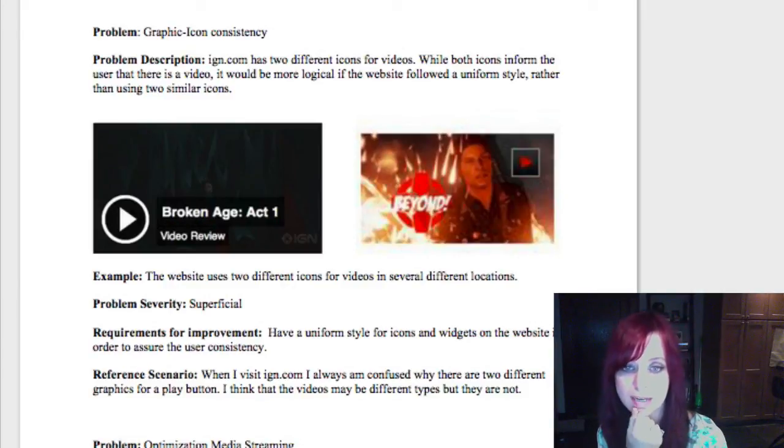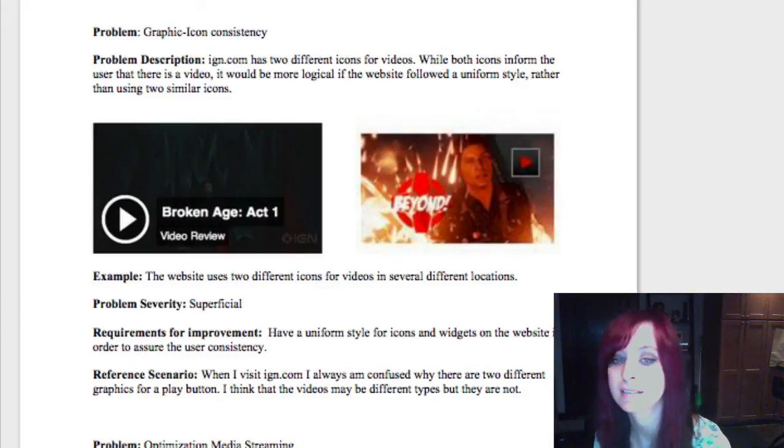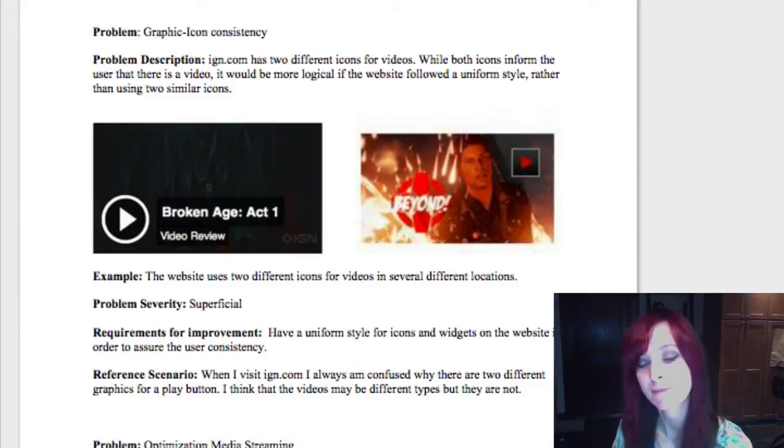So how did he get there? How did he come to understand that the graphic icon consistency was a problem? What was he doing as an expert going through the site when he found that problem? That's everything that I want to talk about. If you have any questions about the assignment where you complete a heuristic evaluation, please let me know.